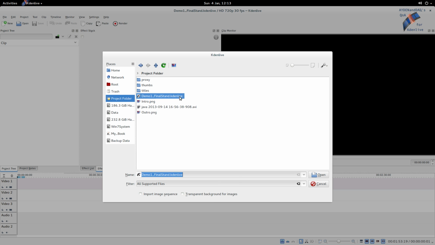And there you see, that's the project file name right there, .kdenlive. We're interested in these three here. You'll see there's two images and a video file, and this video file contains sound as well.